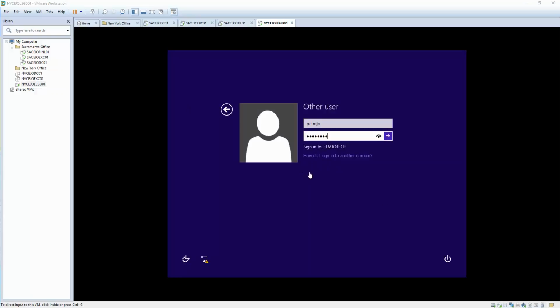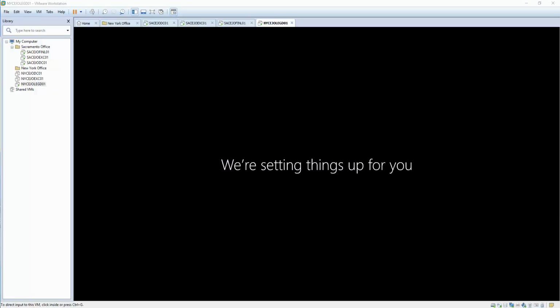Alright, so I'm just logging in. I'm trying to log in as PLMJoe using my username and password, and I hope that this time it is not going to show us John as a display name. So now it is logging in as a new profile.